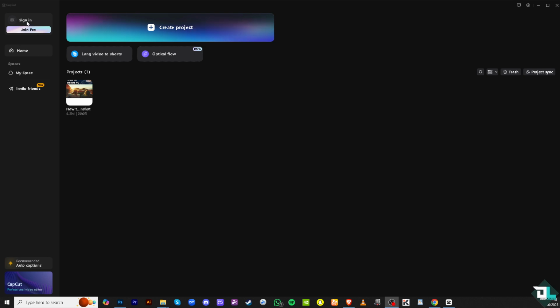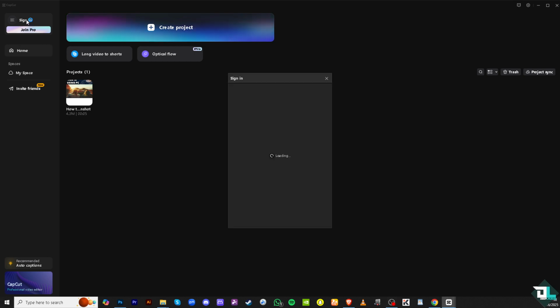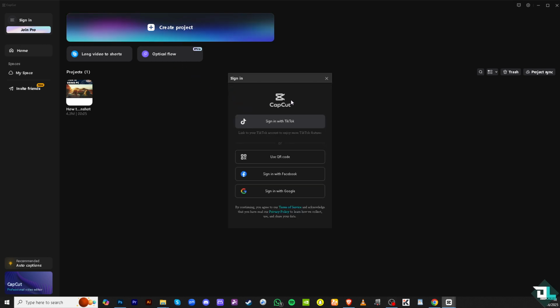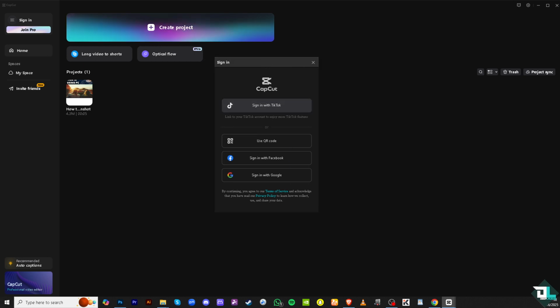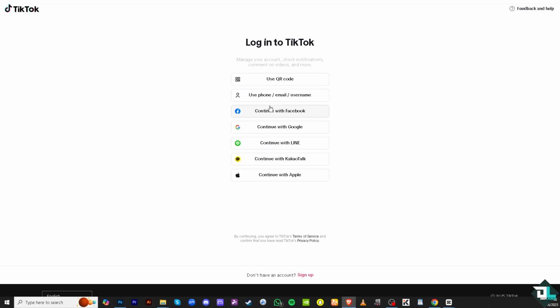And then from here, I'm going to click the sign in button. I will be forwarded to this pop-up window wherein I have now the option to sign in with TikTok. It's kind of easy, really. Now, all I have to do is click this button. And I will be forwarded to a new window wherein all I have to do is make sure you use the account that is associated with your TikTok account.